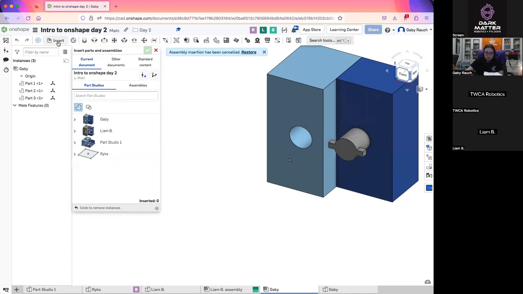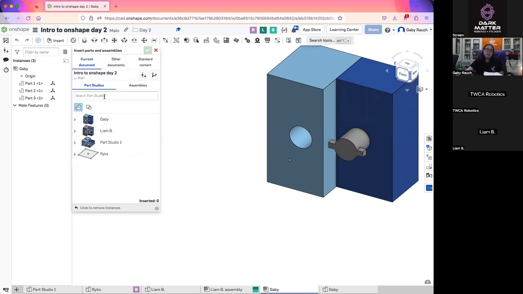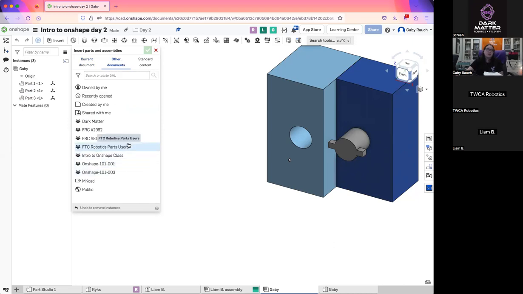Do you have the FTC part library? So you should be able to go to other documents and see the FTC robotics part users. Do y'all have that? It should be a team. Once again, from here, that is other documents. And then you should have this. Put in the chat if you do have it or if you don't.